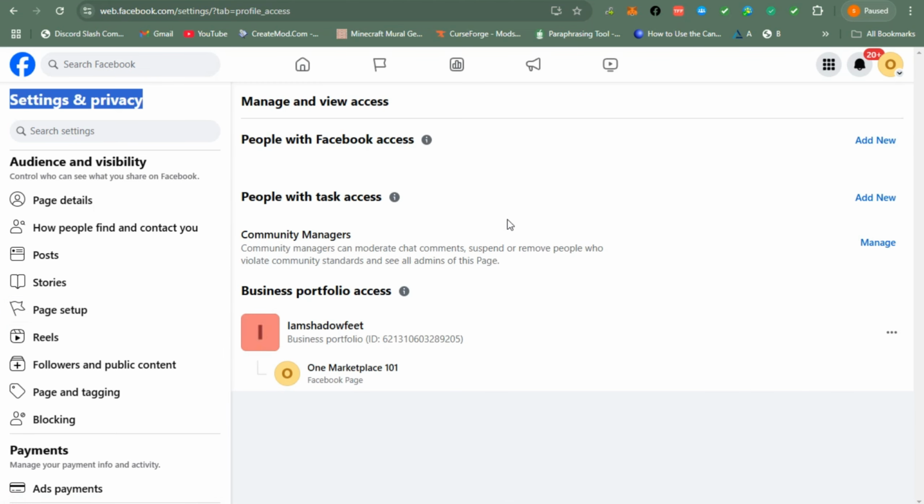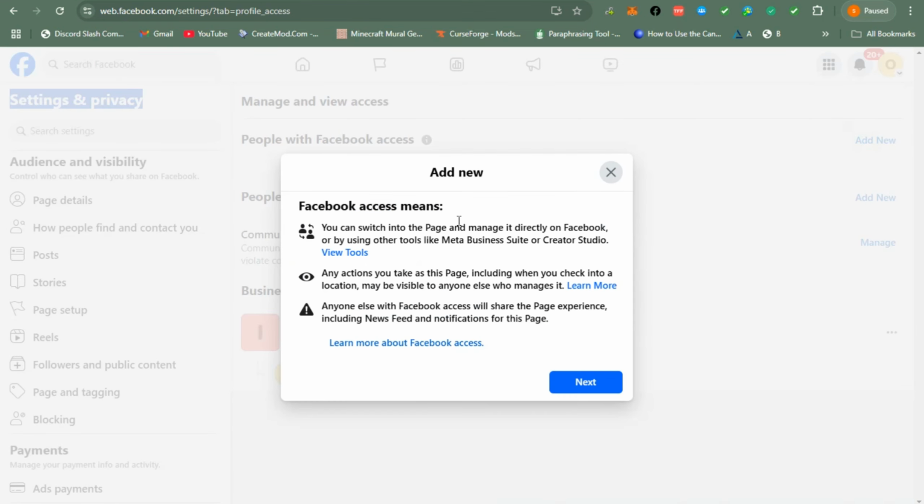And then here, what you're going to do next is you have to click this, people with Facebook access. So you have to click add new since you are the admin of this page and you want to add someone. So you have to click add new, read the following instructions, and then tap next.